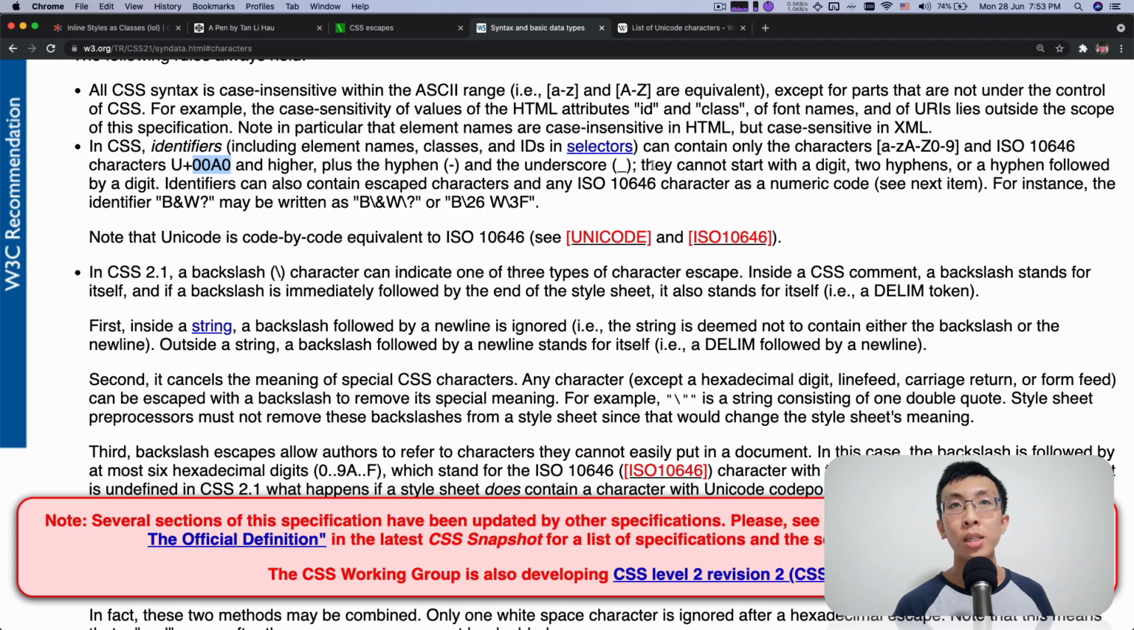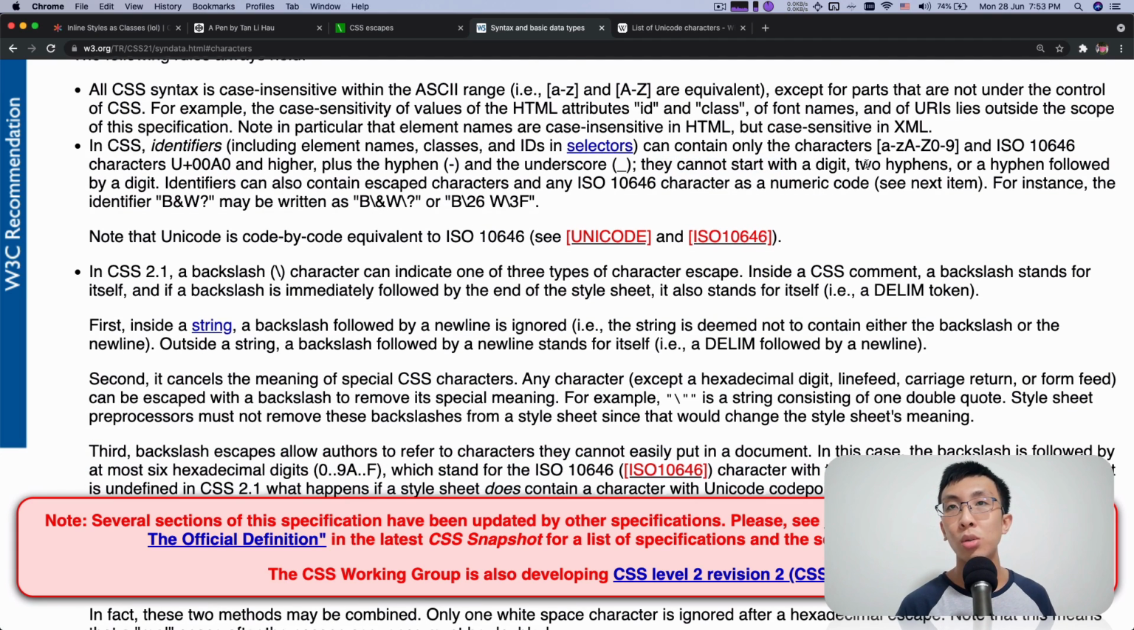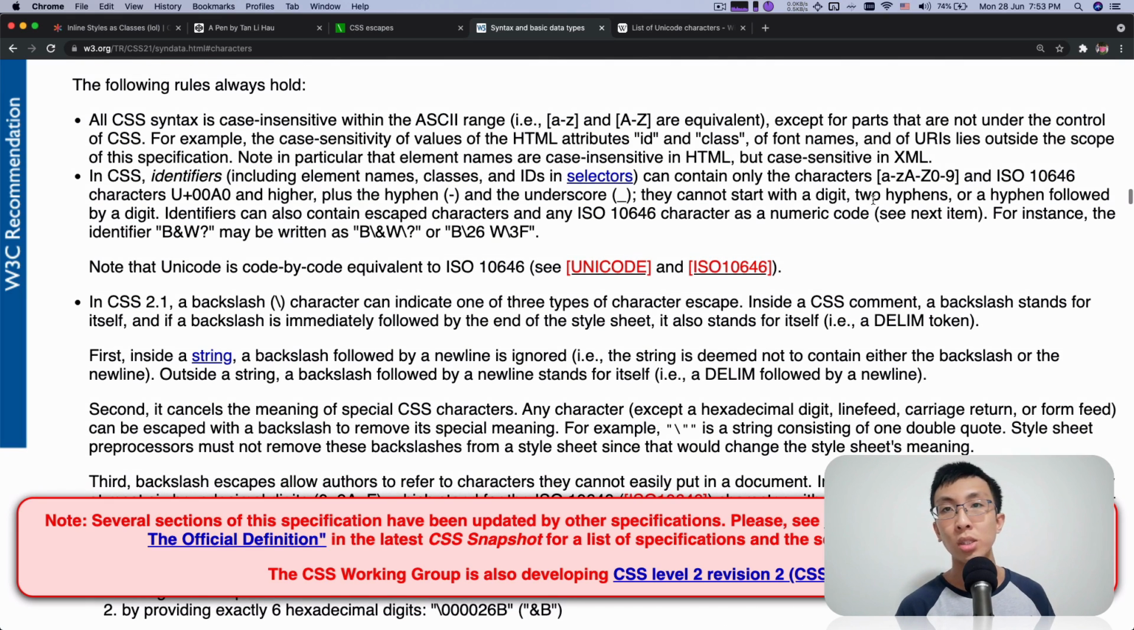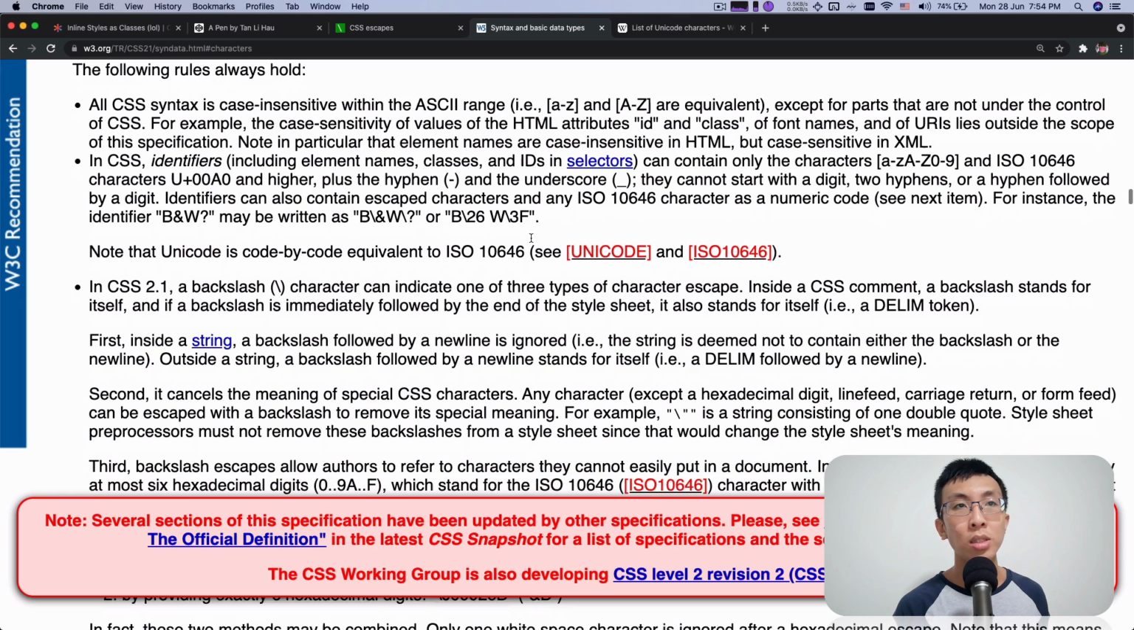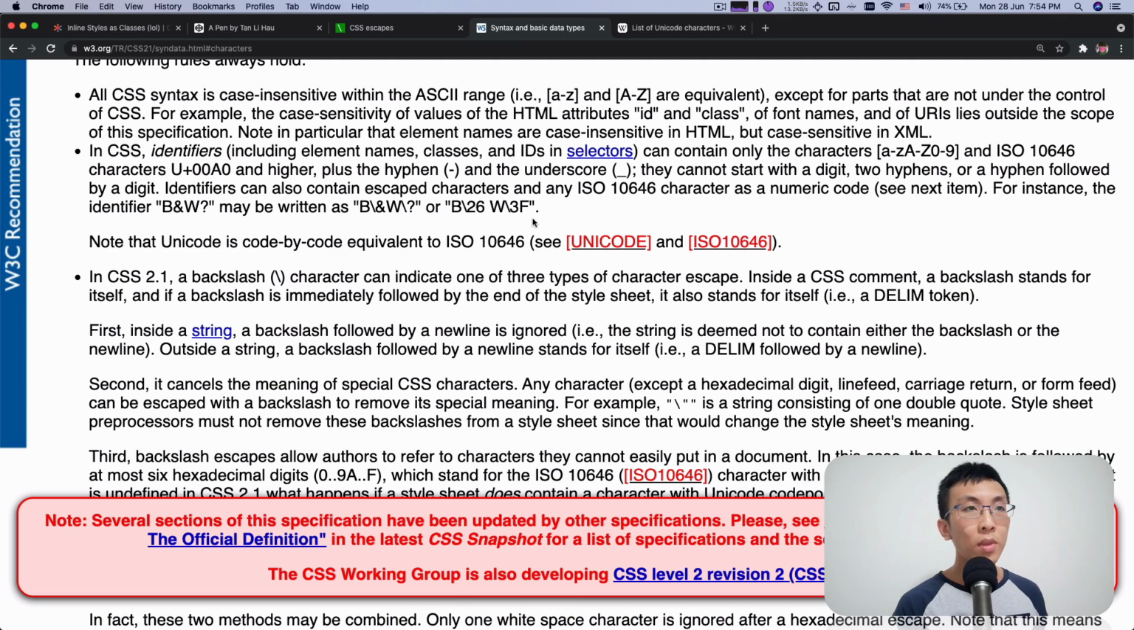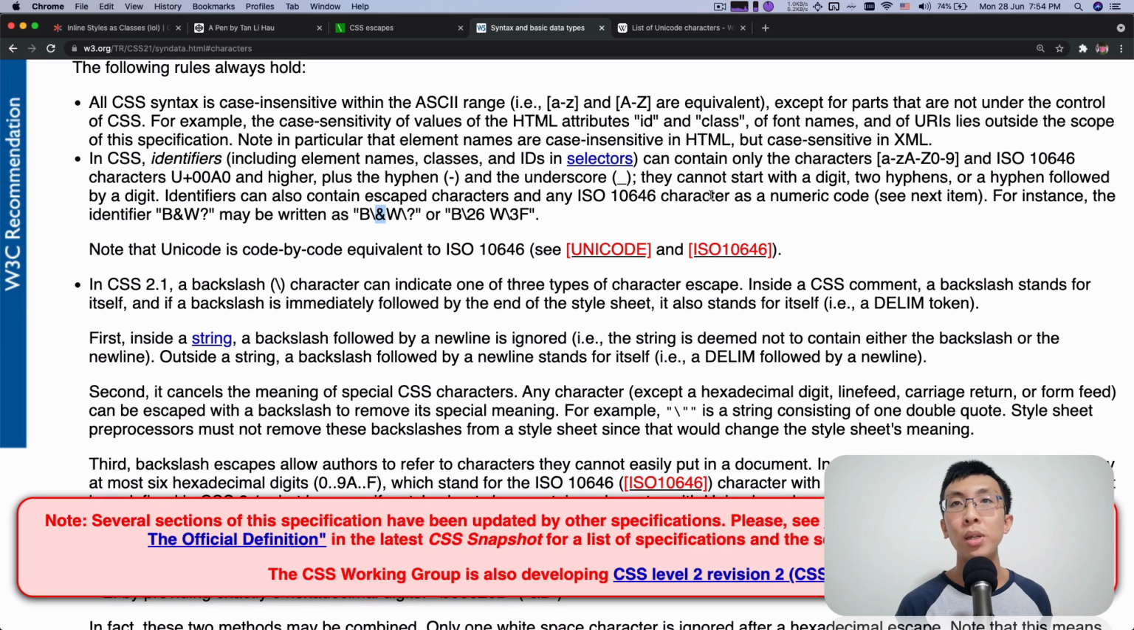Another condition is that they cannot start with digits, or 2 hyphens, or a hyphen followed by a digit. That's why you can't start with a digit. So 50% is not a valid class name because it starts with a 5. So 5 is not a valid class name, right? And then you can actually escape characters using a slash, as well as start with a slash, or you can slash with a numeric code.